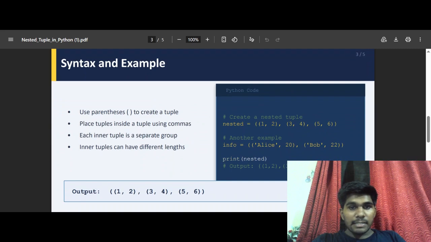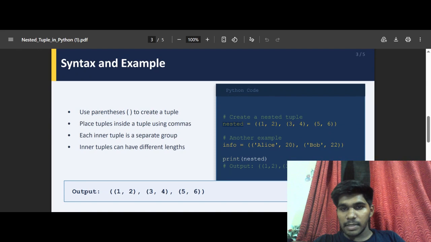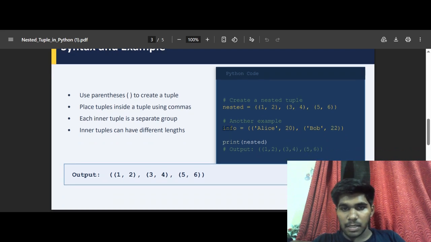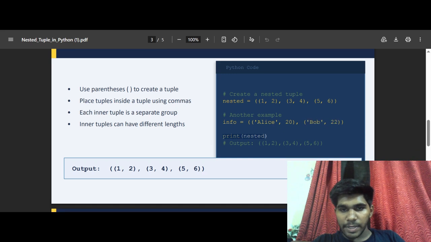So for the syntax and example, as you know, we use parentheses to create a tuple. Now you can see I use a tuple named nested, in which I also added tuples inside the tuple, which you can see in the parentheses like (1, 2), (3, 4), (5, 6). I also made another tuple named info, in which I added two tuples inside it. If I want to print the nested tuple, I get this output. As you can see, this is the output which I wrote there.